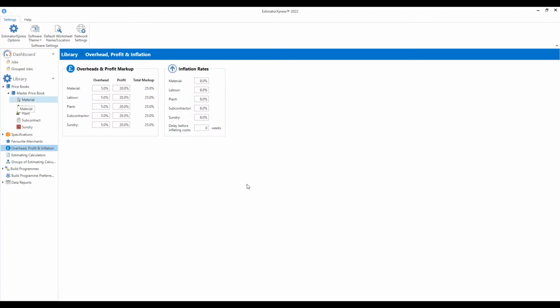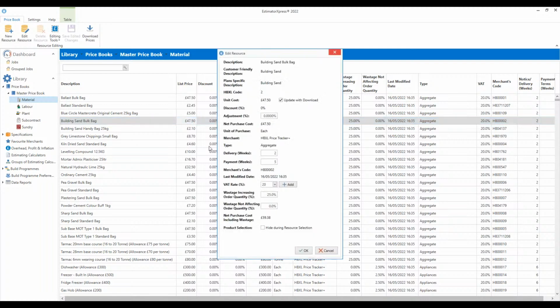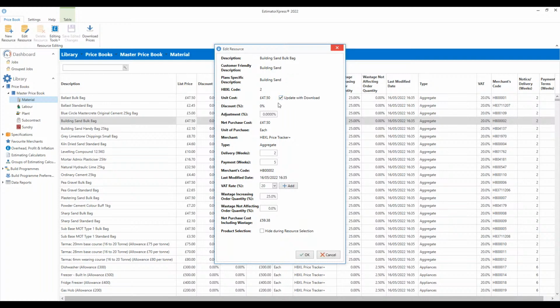If I go to the material section, I'm just going to click on that and let that load. This will now take you into all the material prices that you've got in the software from day one. Now, how we work out the price is, for example, if I take that one there, just highlighting the building sand bulk bag, we've got that price in the software at £47.50. Just going to double click on it and open it up a little bit more.